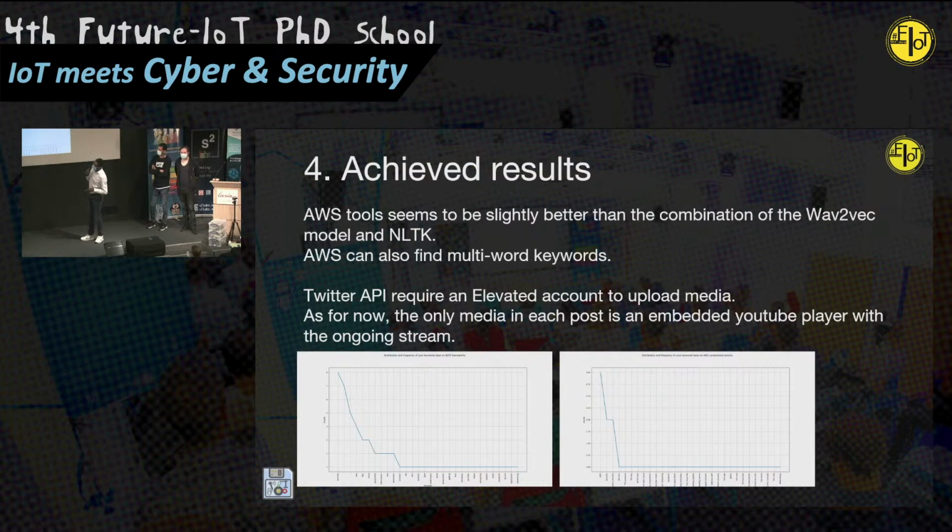So here in this slide, in these two figures, we have on the axis the keywords from a live stream that we extracted the audio from and processed by machine learning. In the first, I think, we have the result obtained using the NLTK library and the Facebook pre-trained model. And the second one is the AWS Amazon Comprehend service.